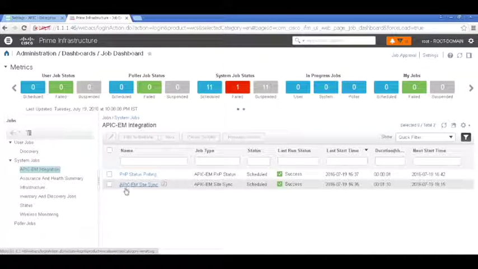As you can see, there is an APIC-EM site sync. It shows success, and there's a PNP status polling. You can actually go ahead and run this again if you want to. What it does is basically, as part of the site sync, we didn't add any devices onto the Prime. The devices that were added to the inventory on the APIC-EM get added onto the Prime infrastructure as well.